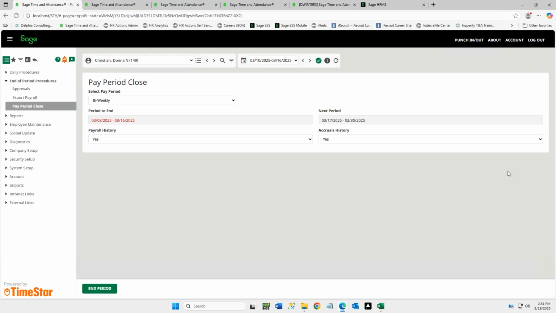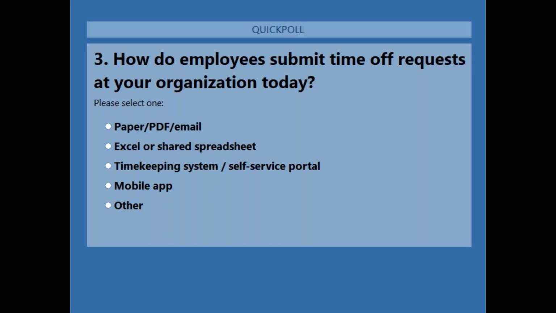So I want to move on to challenge number 3 because we've got 4 more to go, 3, 4, 5, 6. I want to talk about workforce efficiency and productivity. Now, I'm afraid to launch this poll with you guys because one of the answers especially scares me. But how do employees submit time off requests at your organization today? How many of you are doing paper, PDF, or email, an Excel or a shared spreadsheet, a timekeeping system or a self-service portal, a mobile app, or other?